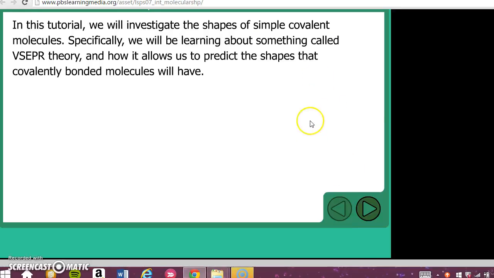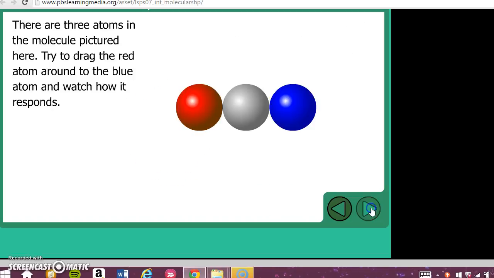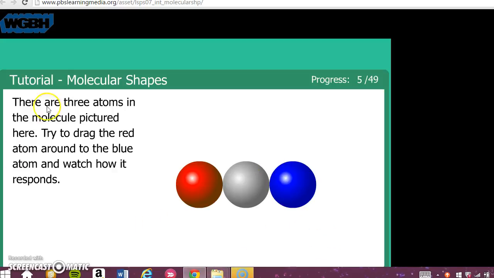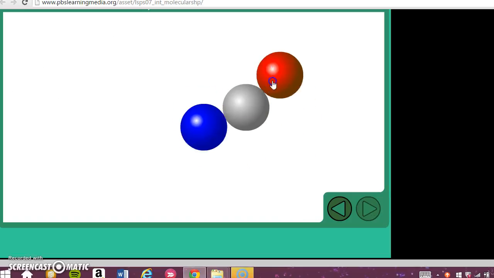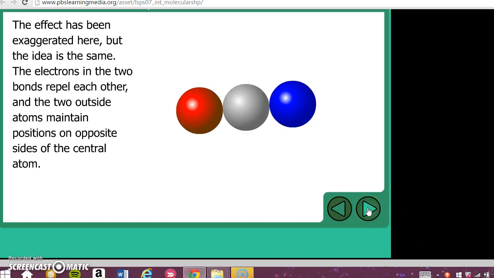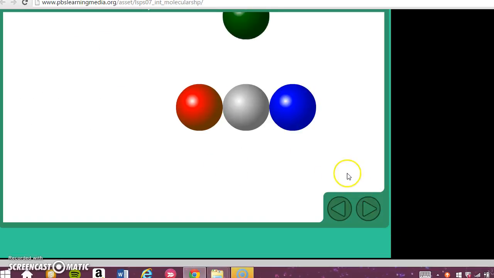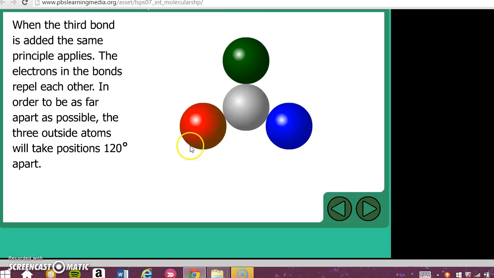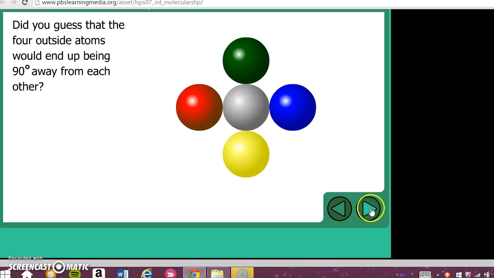This is a PBS tutorial, and in this one there's 49 slides, and one of the things that you're going to find, I'm just going to quickly go through here, is as you can see right now this has come up and the arrow doesn't allow you to go next. Go ahead and click on the structure because they're asking you to do that, and then you'll see that you can advance the slide. What would happen if a third atom was bonded? Okay, then it will bring in that atom, and then again you can click ahead. But if it doesn't show this arrow, you need to go back and you can move these structures.